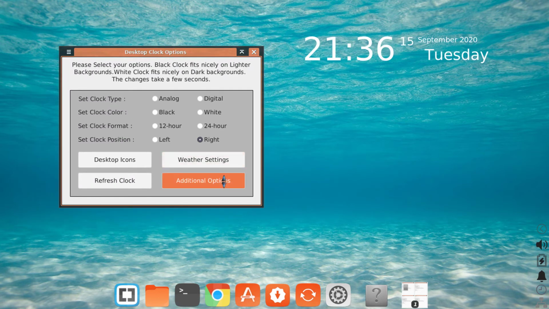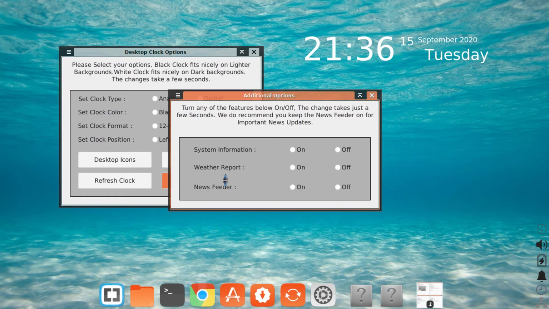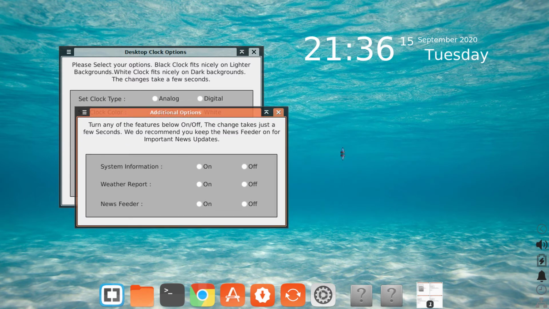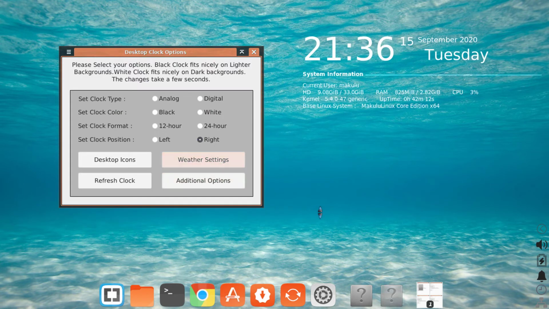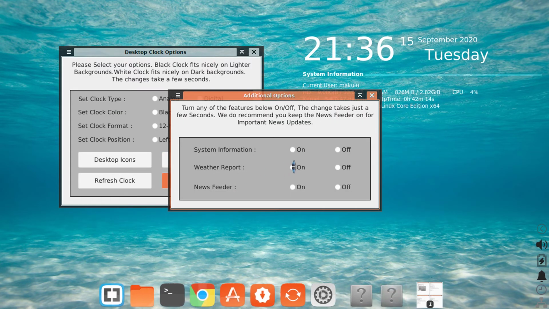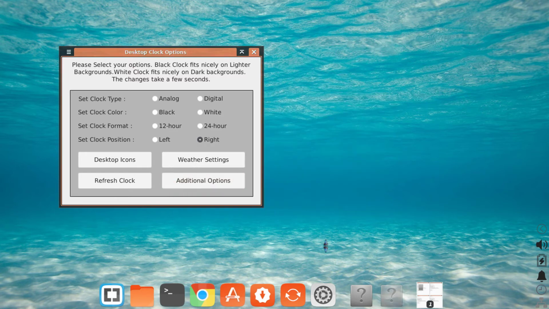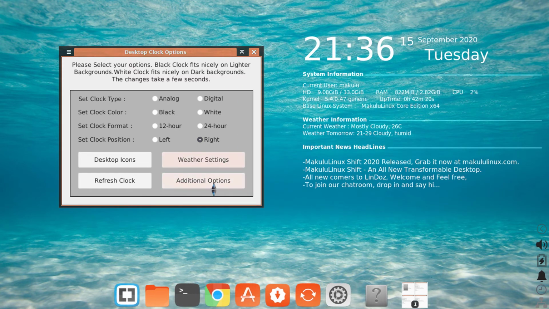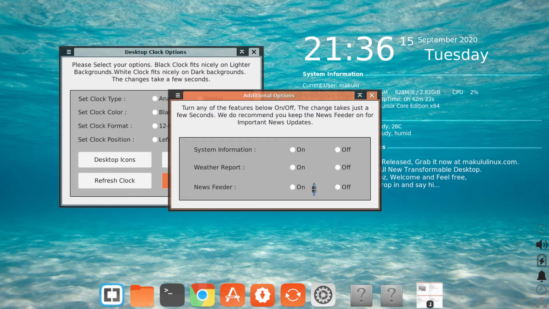So very awesome. Just when you think things couldn't get any better, I go and I do this. I give you the ability to turn things on and off as you wish. You want system information back? Just click on. You want weather back? Just click on. You want the news feeder back on? Just click again. I have to tell you though that I do not recommend turning off the news feeder.